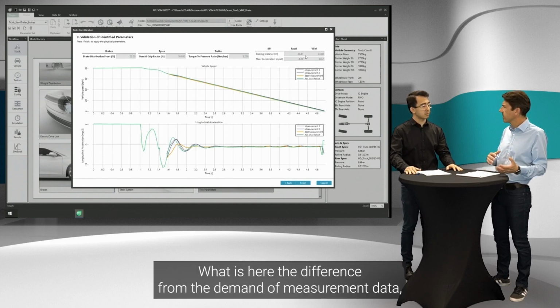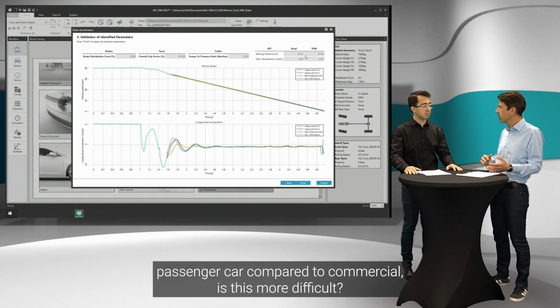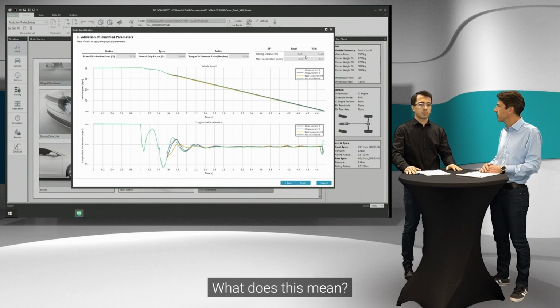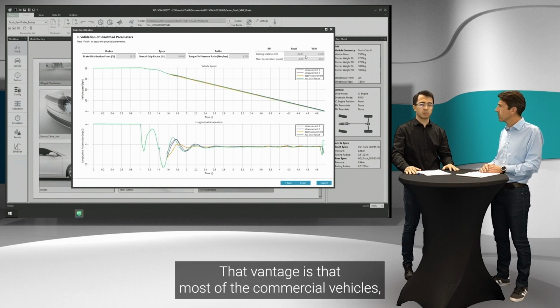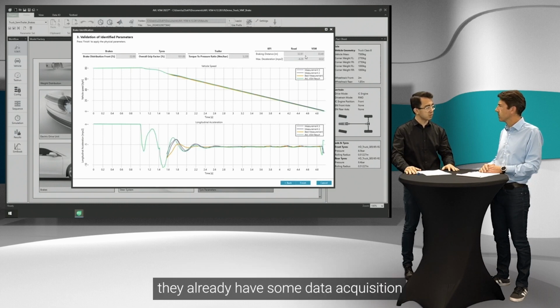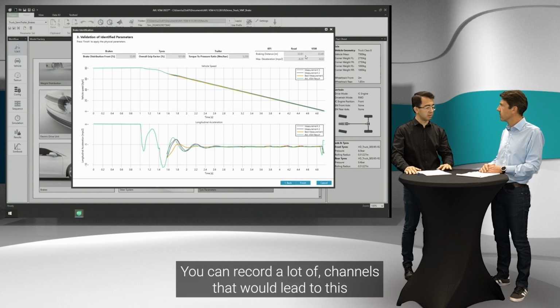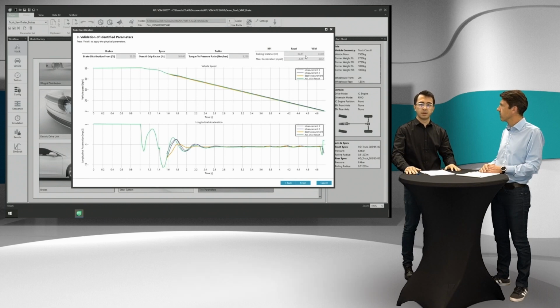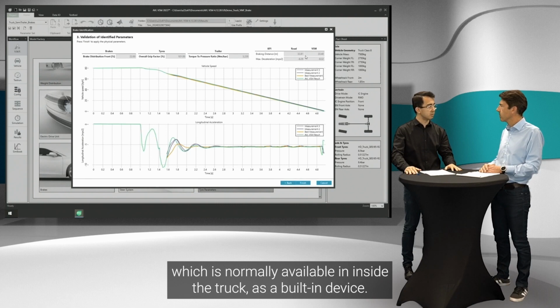What is here the difference from the demand of measurement data, passenger car compared to commercial? Is this more difficult, or what does this mean? Basically, we have a similar approach. The advantage is that most of the commercial vehicles already have some data acquisition on board, or even use the SAE J1939 protocol. You can record a lot of channels that would lead to this correlation, or even GPS, which is normally available inside the truck as a built-in device.